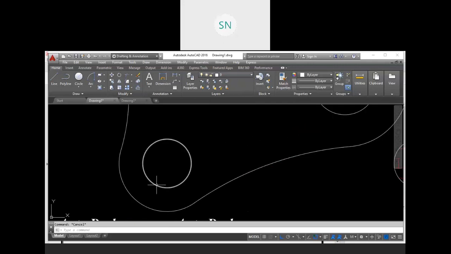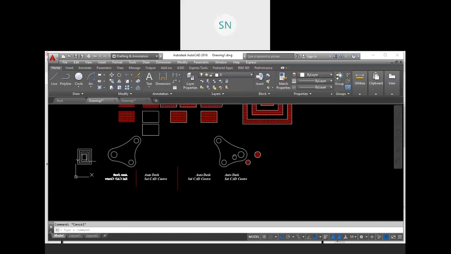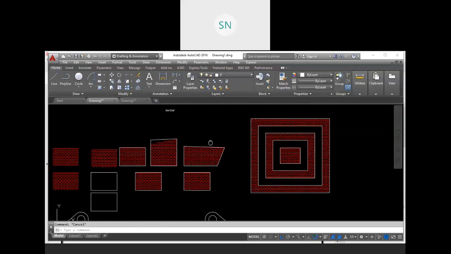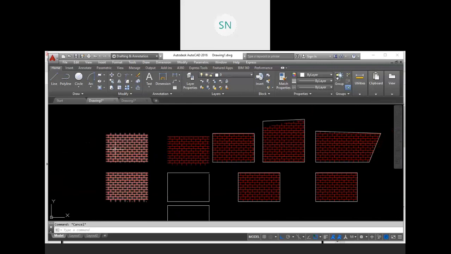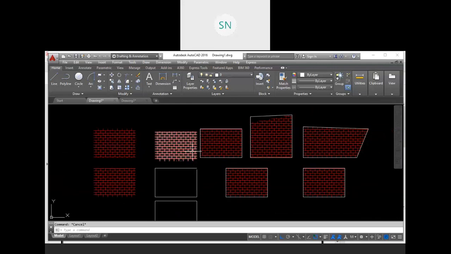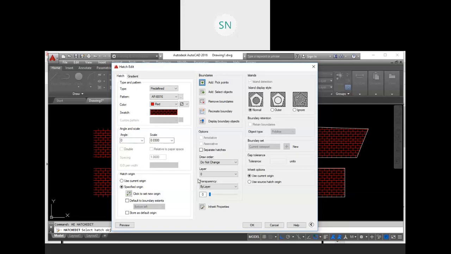See, we have a complete boundary over here, still we have a new boundary. And then the next option is hatch edit. If you want to edit your existing hatch, then we have the hatch edit tool. Enter, select your hatch, and you will get this hatch edit dialog box again. You can change your color, your scale, angle, and all the parameters.